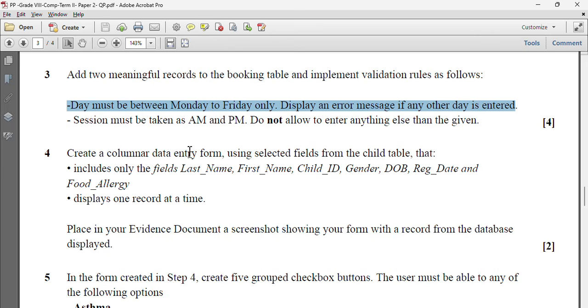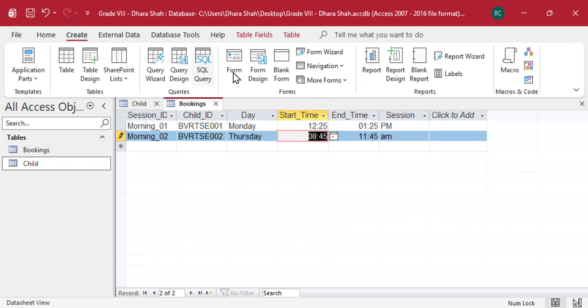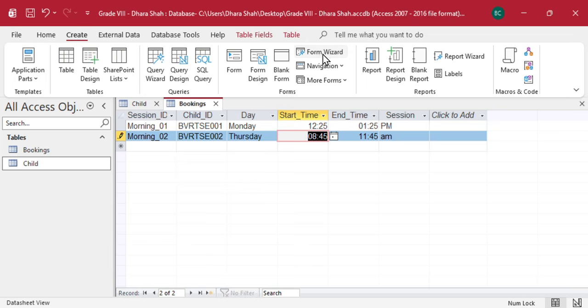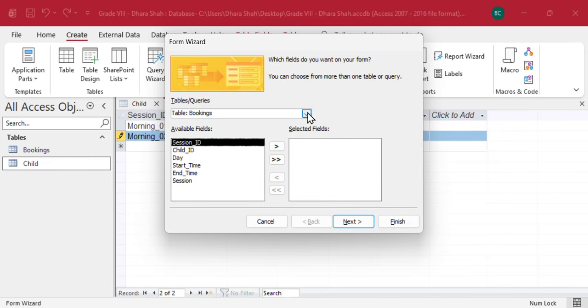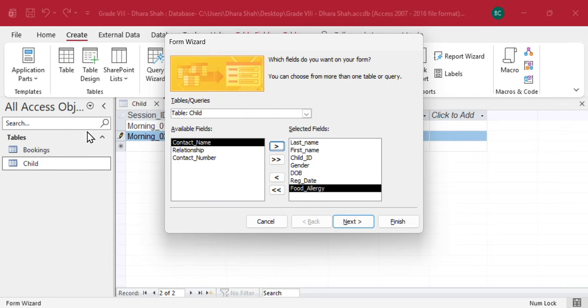Now here it is telling me to create a columnar data entry form. Let's click on form wizard. Now it is asking me to use this particular field. If you notice, this particular field belongs to the first child table, not the booking table. So you can click on form wizard. Please ensure this is not the booking table; you need to choose the child table. They are asking for last name, first name, child ID, gender, date of birth, registration date, and food allergy. They are not asking for these three things, so I'm not adding them.